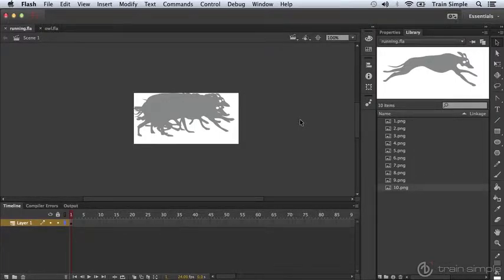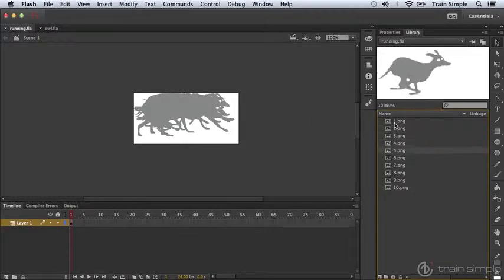Adobe's made some improvements to the timeline inside of Flash Professional CC, and what I'd like to do is show those to you now. Here we have a series of PNG files all stacked on frame 1, and if we look in the library, we can see that this is essentially a sequence that we want to be able to animate.